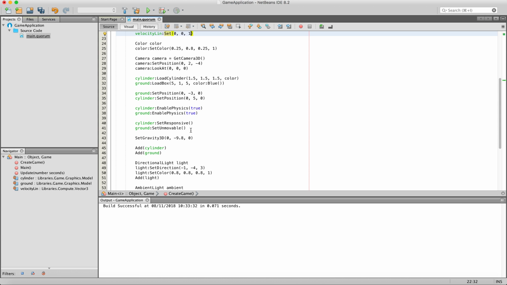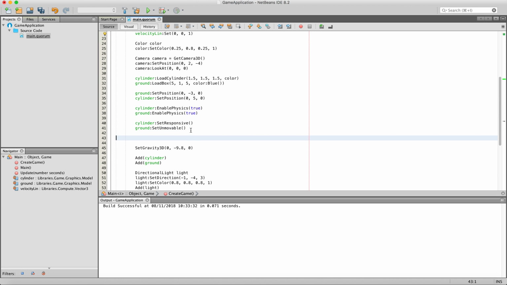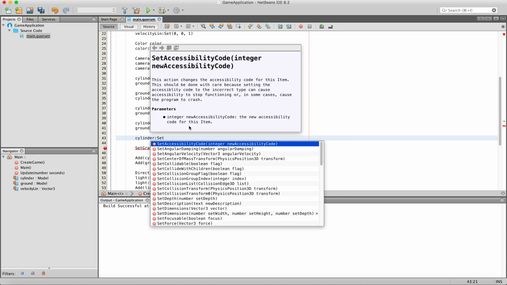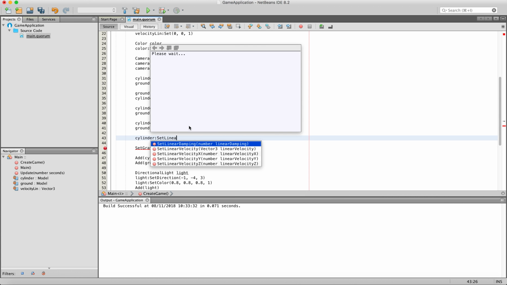So we're going to go underneath the responsive states. And we don't want the ground to have any kind of force because it can't respond to it. So cylinder colon, and we're going to say set linear velocity. All right. So now we have that.